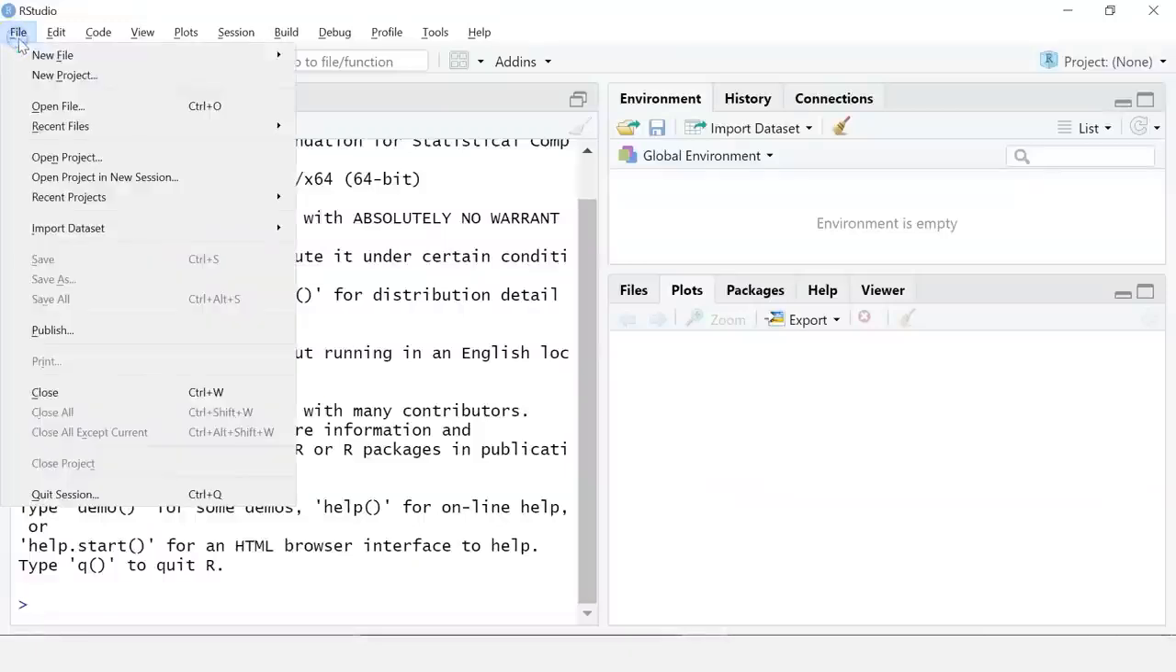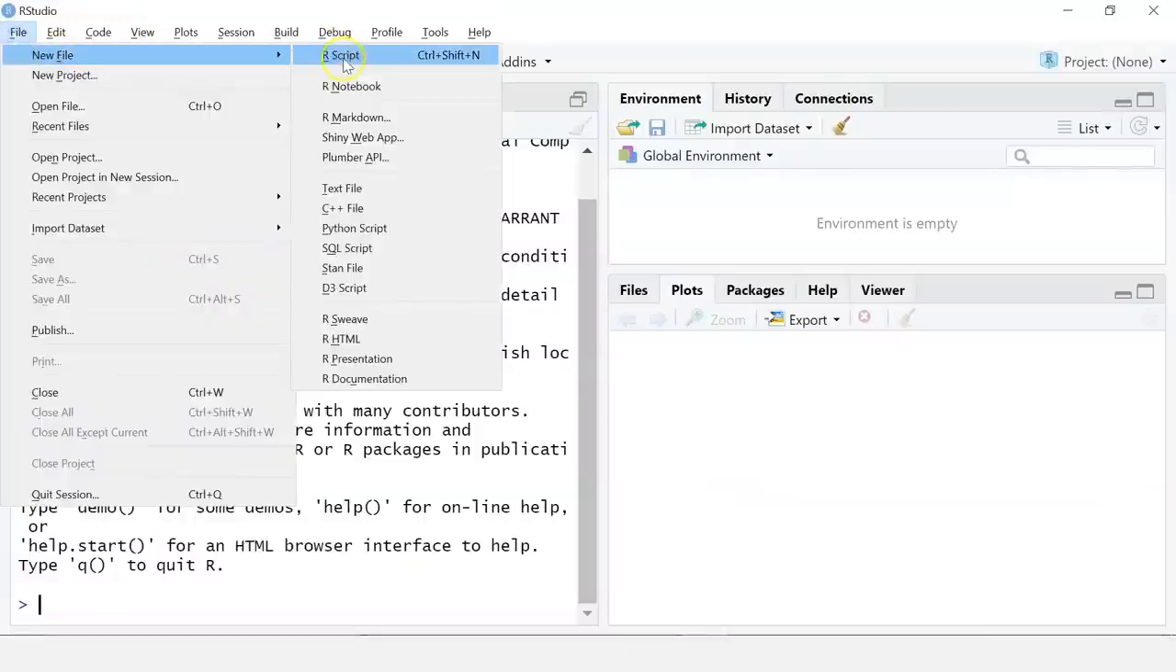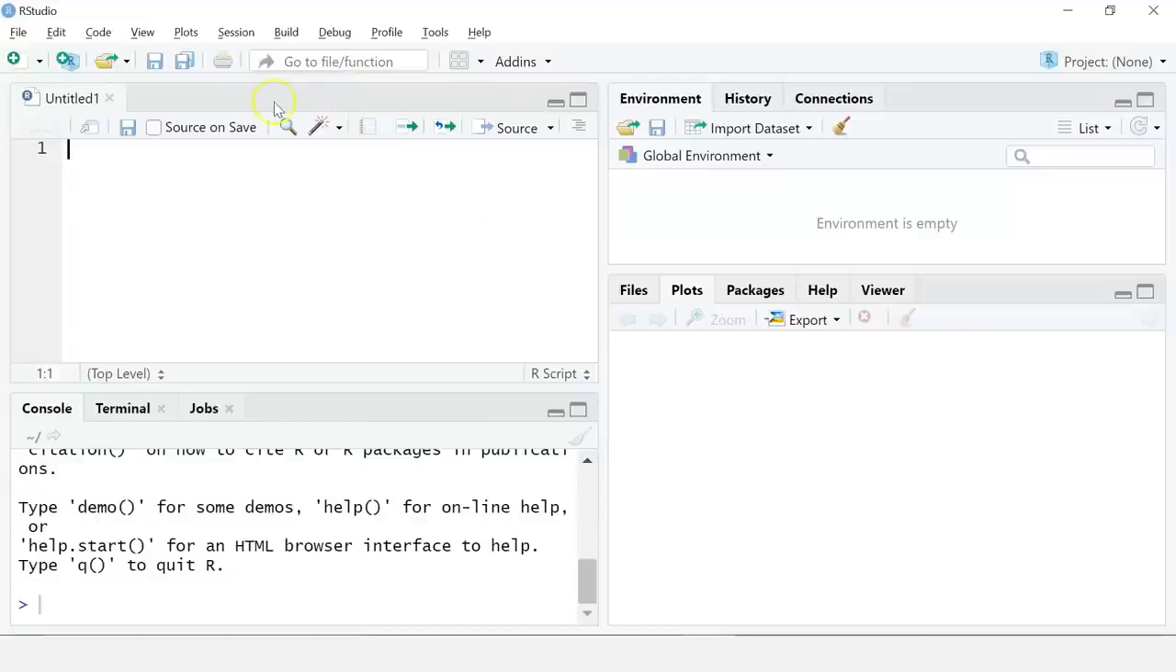First I'll create a new file, then I'll select RScript. The next step is to install all the necessary packages that we need for this demo. If you already have the packages installed in your RStudio, you need not do it again. You can just call these packages using the library function and pass the package names. First, I will install the dplyr package, which is used for data manipulation.